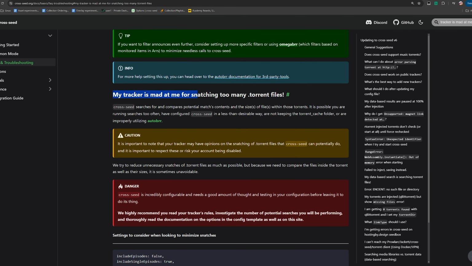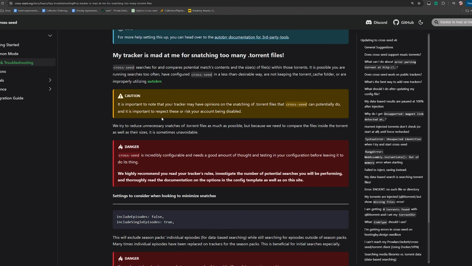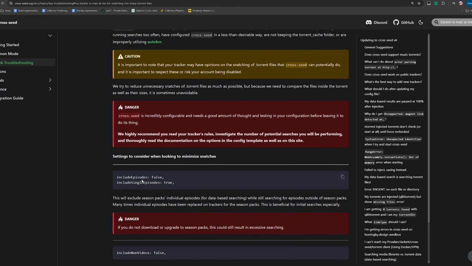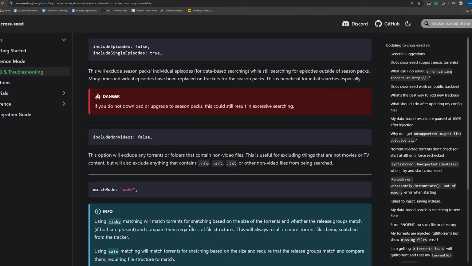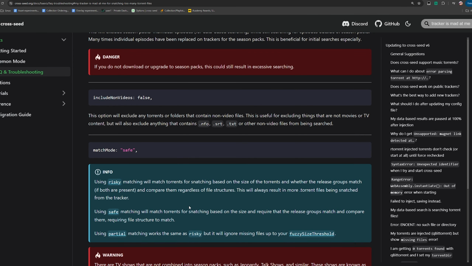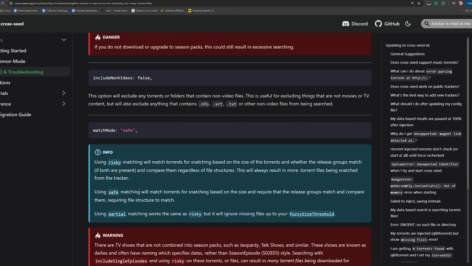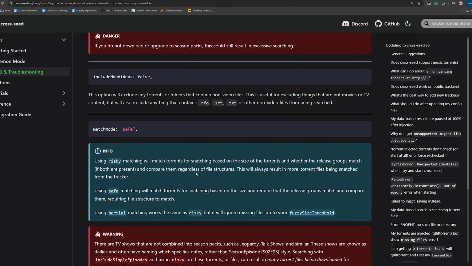This would be an excellent time to mention to you guys that your tracker can get really, really mad at you if you snatch too many .torrent files. I actually had this happen to me. I got banned on a really popular torrent site that said I grabbed a crap load of .torrent files. Now, it wasn't related to CrossSeed, but it is a good little side note here.